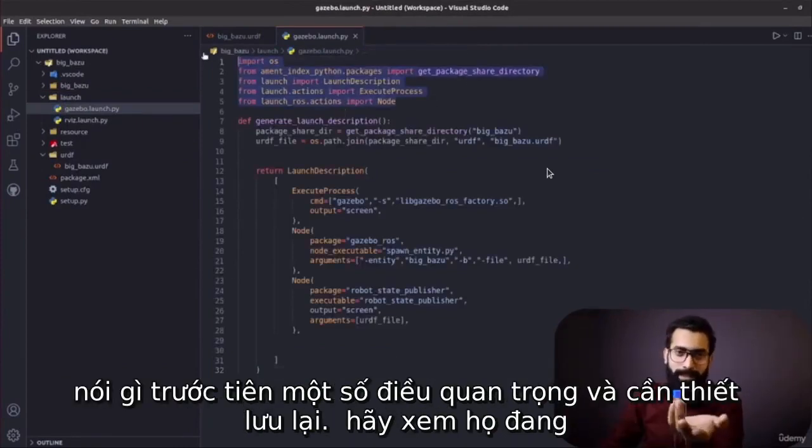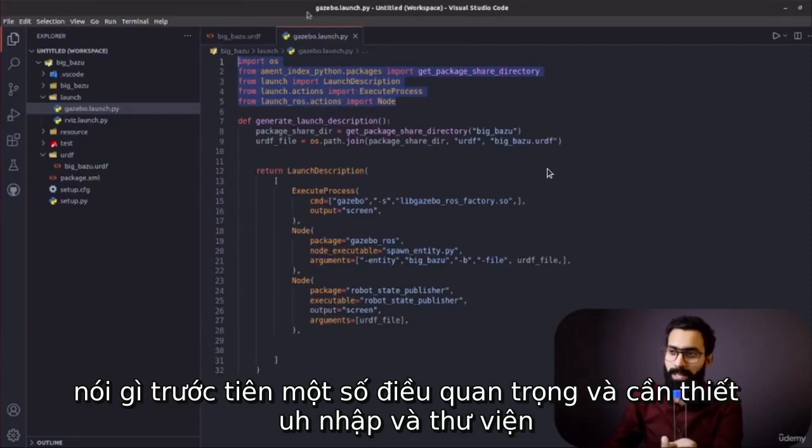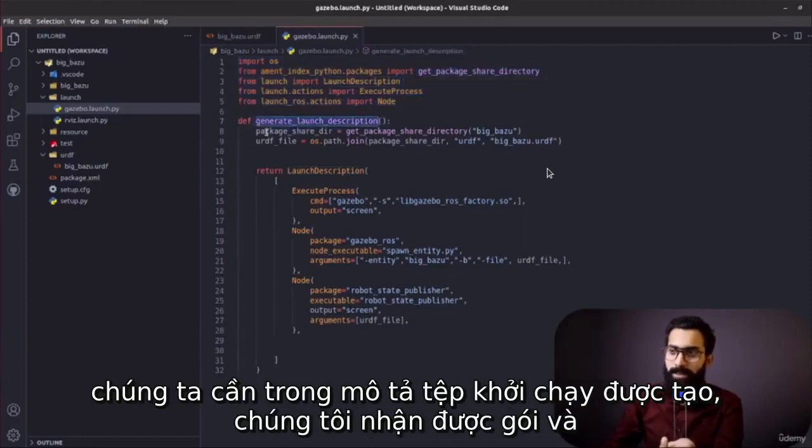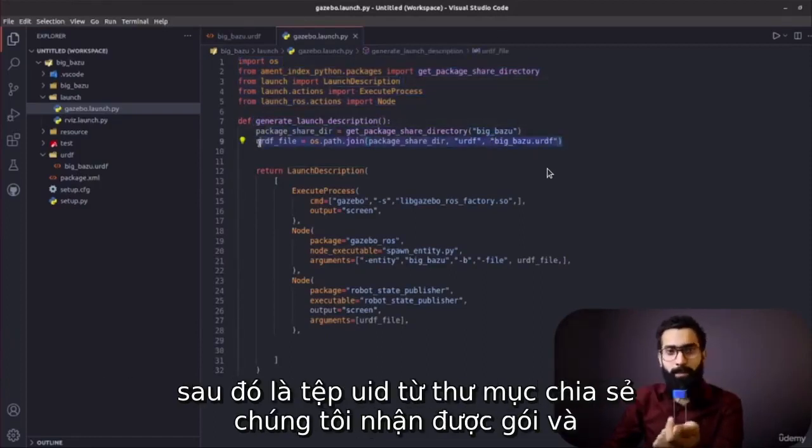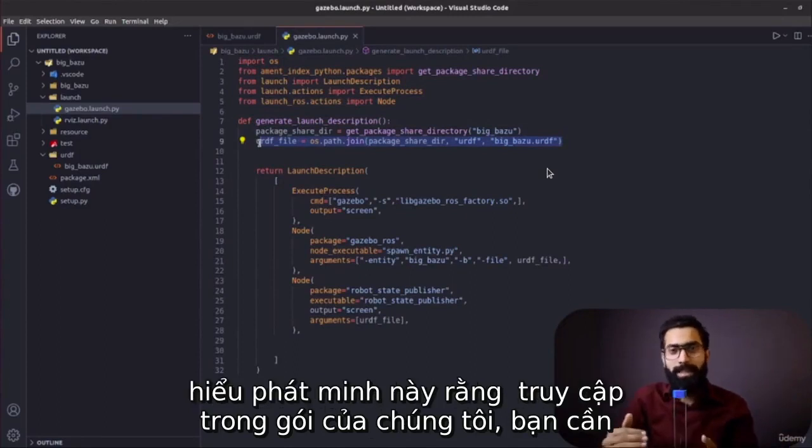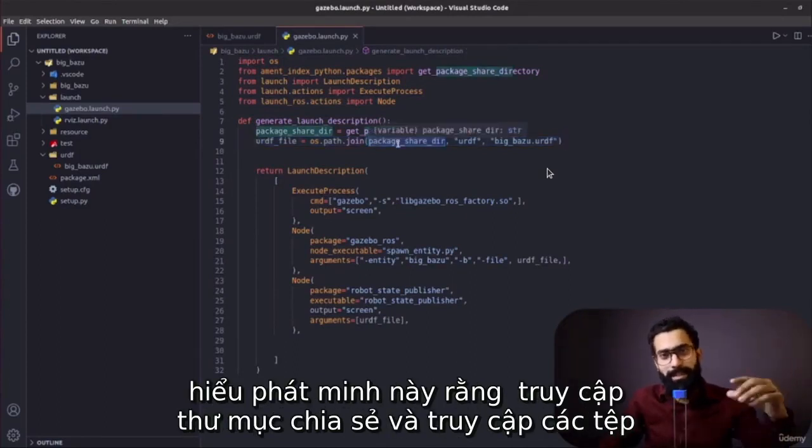First, some important and required things, the imports and the libraries we need. In the generate launch description, we obtain the package and then the URDF file from the share folder of our package. You need to understand this convention of accessing the share folder and accessing the files from the share folder.